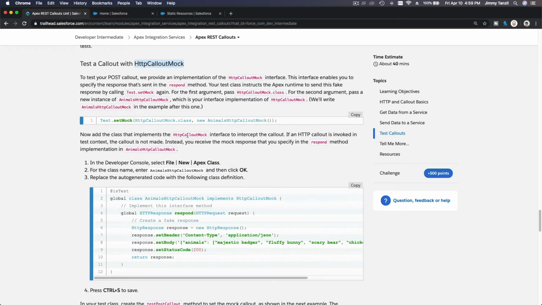To do that, let's just copy this code first. Test.setMock, and then you define the HTTP callout mock class. It's a new animal HTTP callout mock. Where does that come from? You're going to actually create that first. So before you can use this, you have to create a new Apex class first.